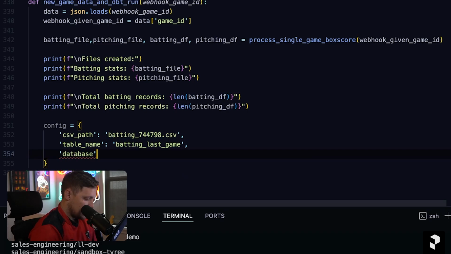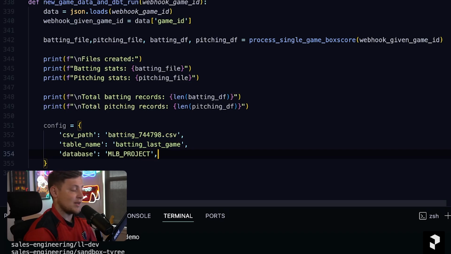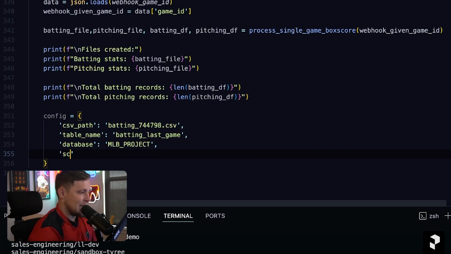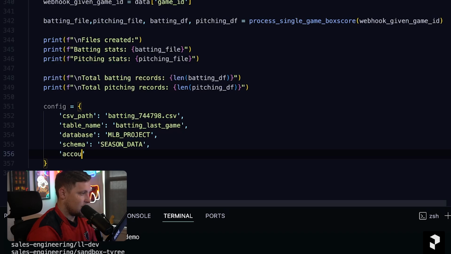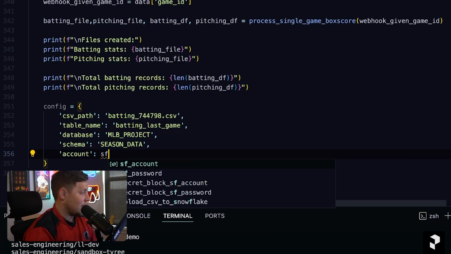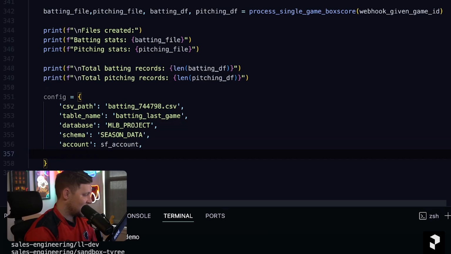So database, so my database is MLB project. Again, that's going to be different for you unless you create a database with the same name as mine. We're going to do our schema, and that's going to be our season data. Again, all caps for Snowflake too. Snowflake likes for you to yell at it. I don't know. We'll do account. I'm sure there's an actual reason for why that's the case, but I don't know it, so I'm just going to say it likes us to yell at it. So Snowflake account, that works there. My user, that is S Johnson, all caps.